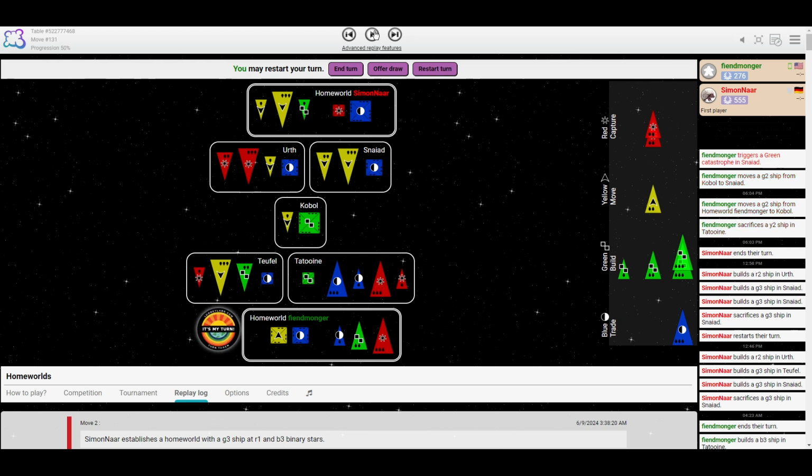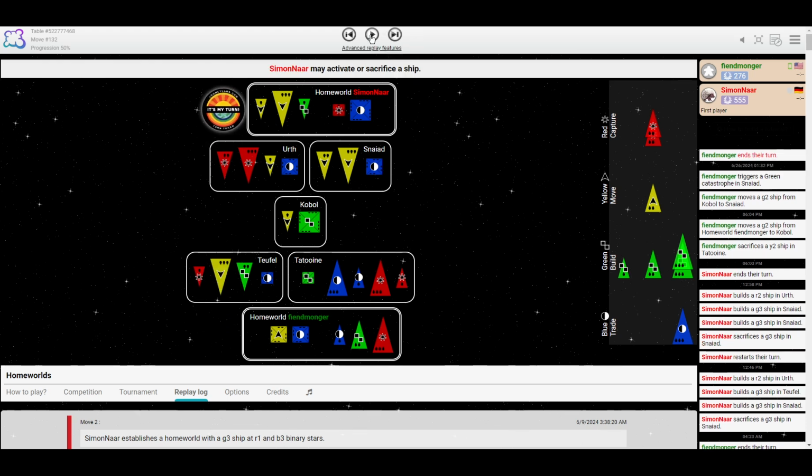I think Fiend should actually be building the B3 instead. This gets rid of Fiend's last yellow, which Simon's going to rebuild. Simon has the green advantage, so even though Simon doesn't actually have a factory anymore, Simon's going to be rebuilding faster. Simon just has more places to build. Simon can safely build in three systems. They've got green right now. So I think those are a few things that work against Fiendmonger here, even though it was a material gain.